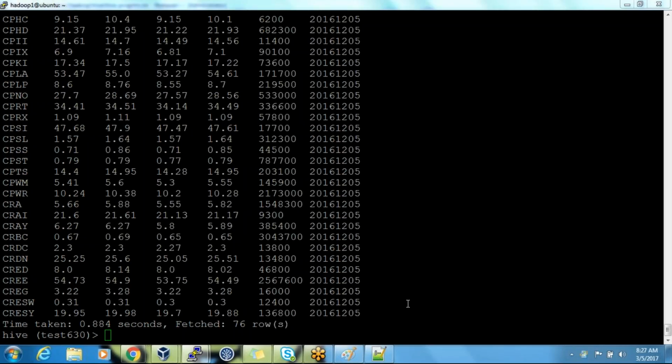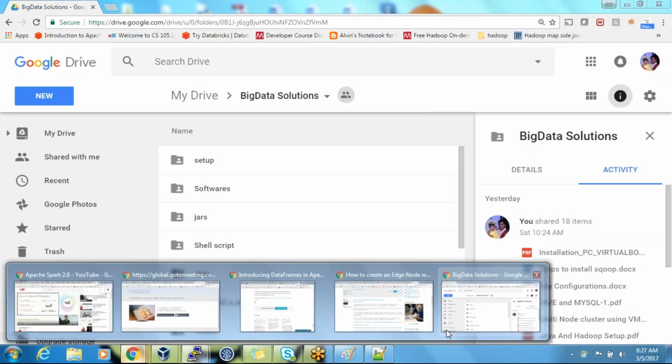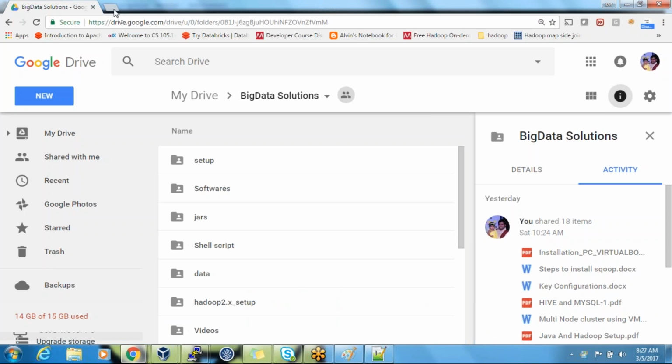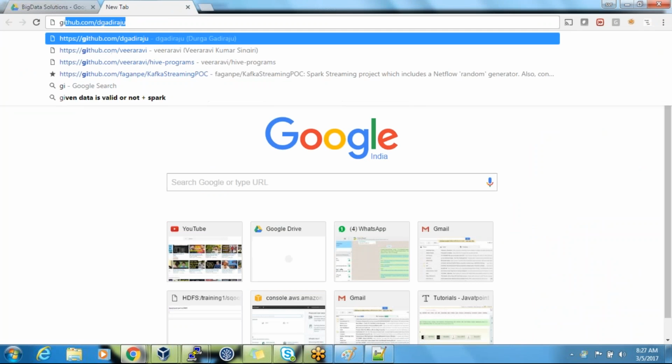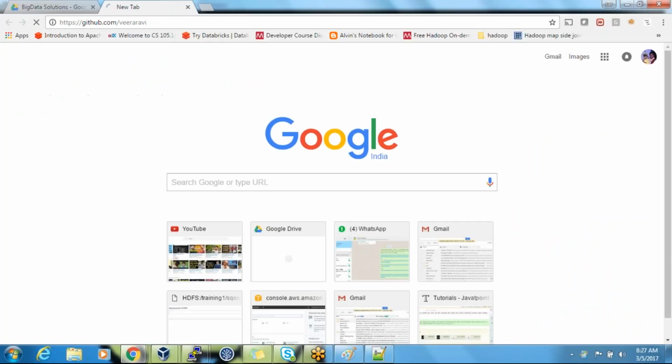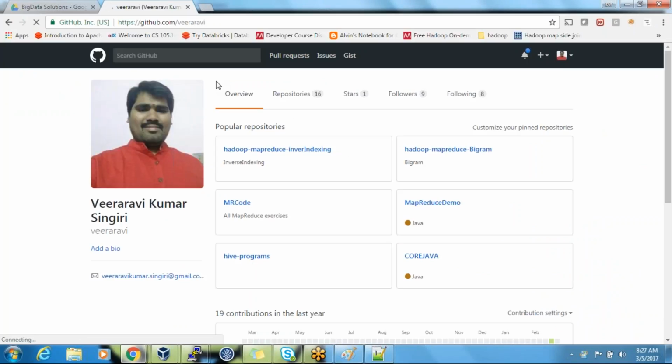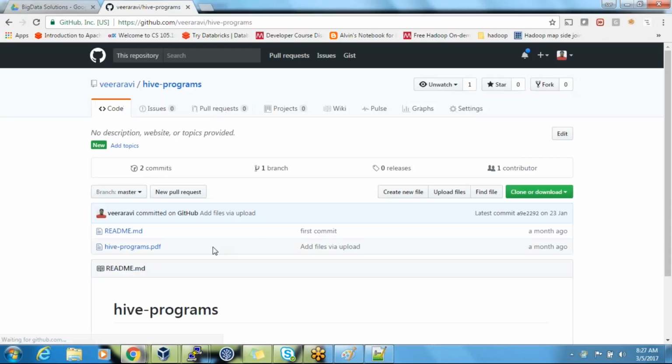Okay, so this document is available in GitHub. Let me show you where it is available. This is my Git. Here I have something called Hive programs. Before, I thought to keep one program separately, but later I realized to keep it in a PDF. There is a specific reason for it.